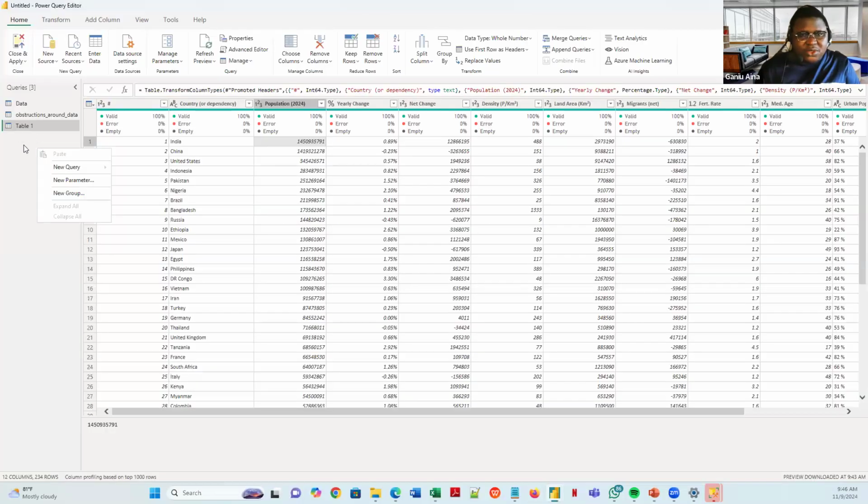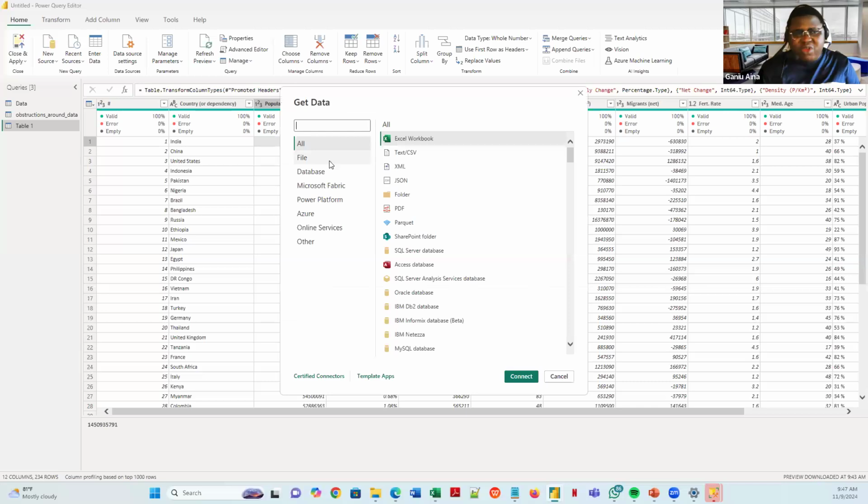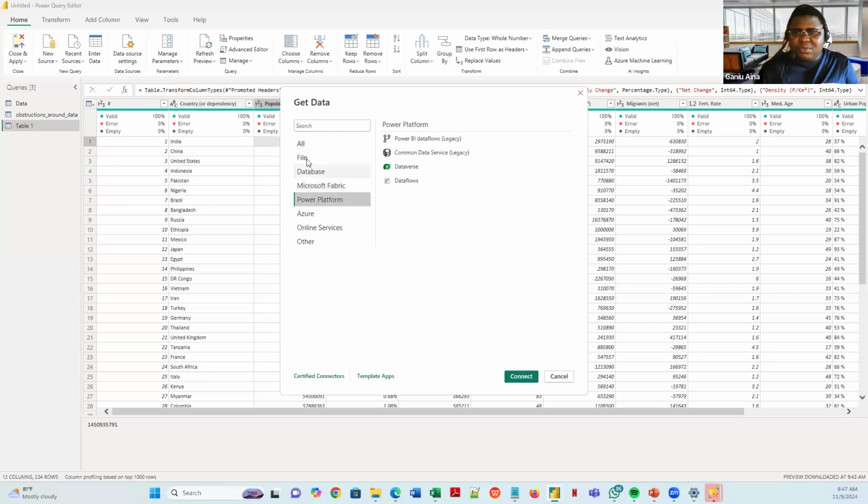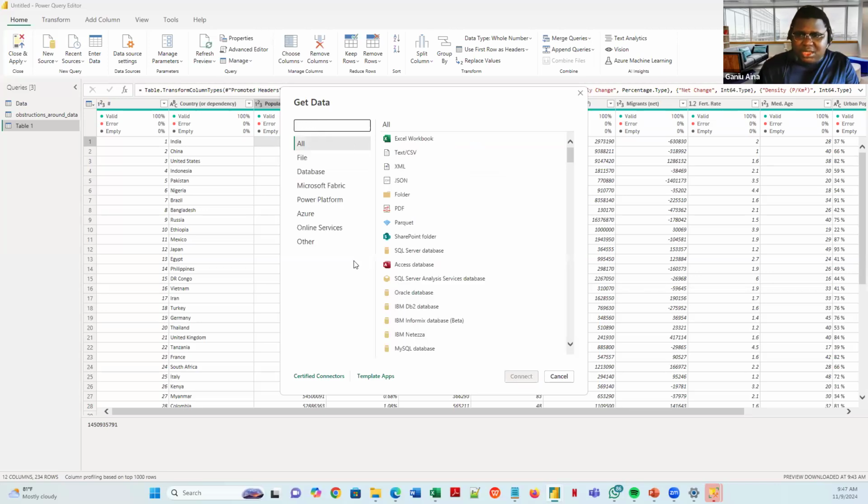So if you want to get data, you can see new source up here. There are different methods. When you click on more, it's going to show you another page here. There is no one way to get data. This is an interface. So you can see different options here: database, Microsoft Fabric, Power Platform. There is no one way. You can even search, maybe you don't know what you want to use. There are others, I think it has it here.